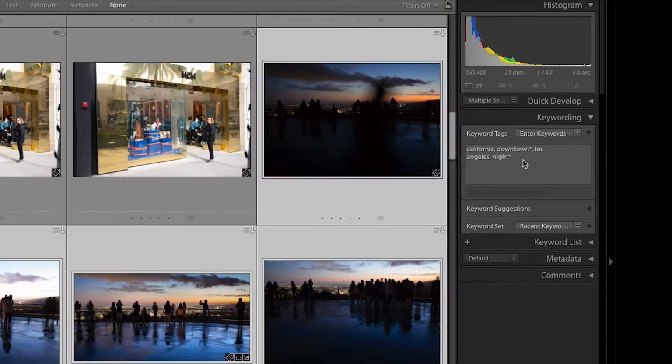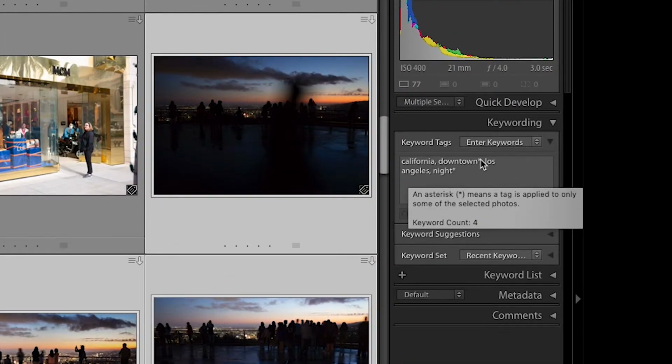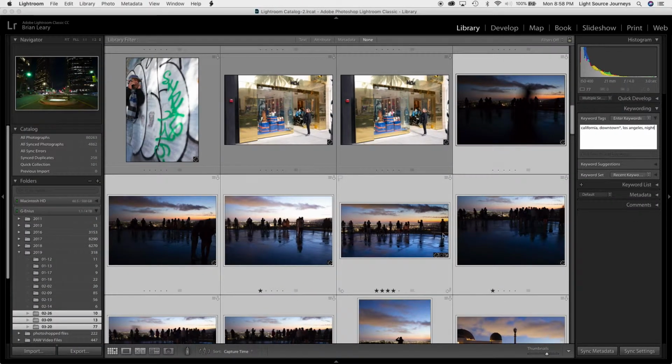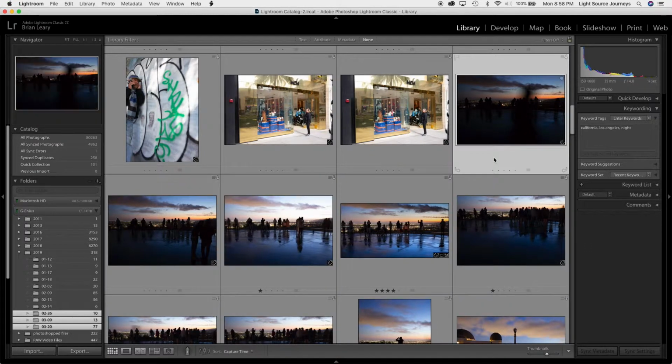And you can see over here in the box now for keywords how there's an asterisk behind downtown and behind night. The reason there's an asterisk is because there's a keyword that is not shared by every one of those pictures. It could be one of those pictures doesn't have it. It could be a myriad of them. In this case, night, I do want to apply to all of these. So rather than trying to re-highlight or go through and type on all these, I can actually just open up the box, erase the asterisks, and now night has been applied to all of the pictures from the Griffith Observatory.